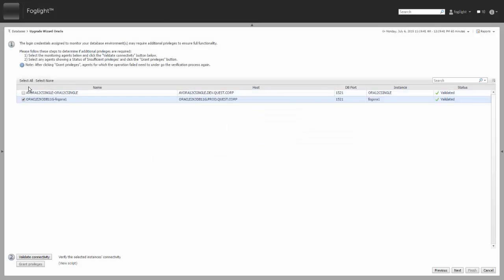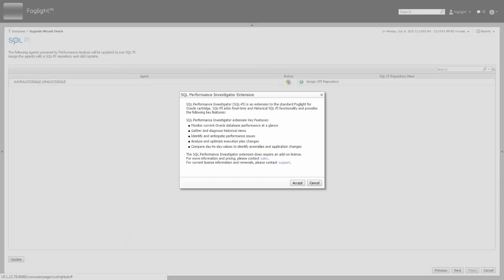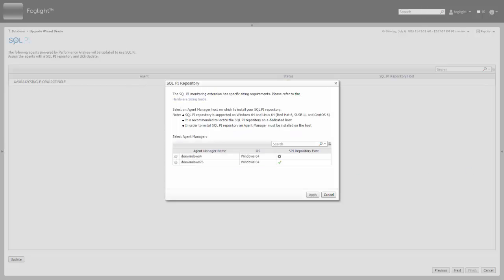Once the validation is successful, click Next, and the following screen will convert any Foglight Oracle, Performance Analysis Oracle, integrated agents over to the Foglight Oracle SQL PI extension. Foglight Oracle, PA Oracle integrated agents are shown with a green indicator under Status. To begin the SQL PI update, click on Assign SPI repository. A banner pops up with a brief overview on SQL PI, license information, and where to address related concerns. Acknowledge reviewing the material by clicking Accept.